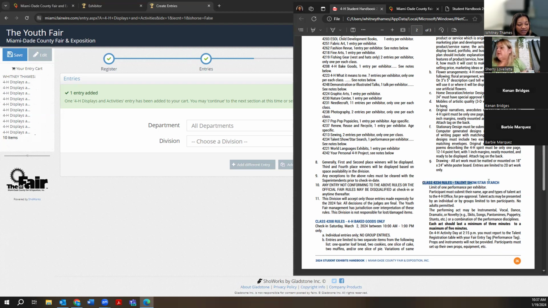Okay. So that's the new class, the next class that I'm gonna go over, which is 4234, the talent show and star search. So it's limited to 1 performance per exhibitor. Participants must submit their name, age, and type of talent act that they're gonna be doing, just so that Keenan and I can pre-approve it before the share at the fair. So it can be instrumental, vocal, dance, drama, skit, songs, or any combination of the performances.